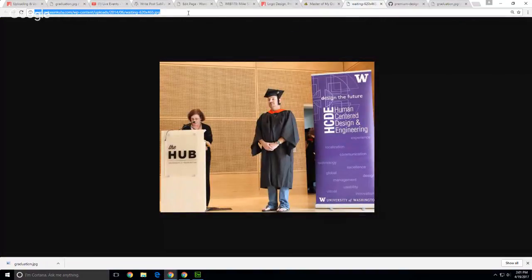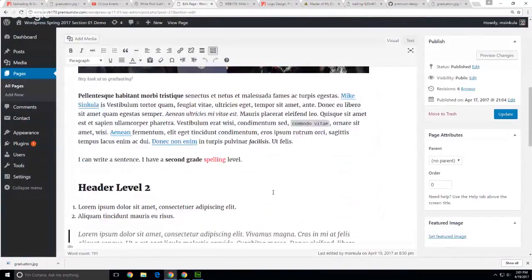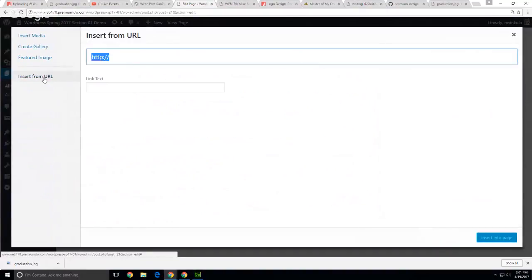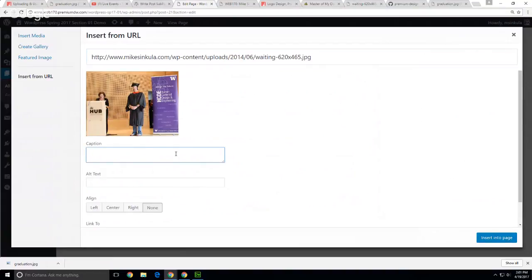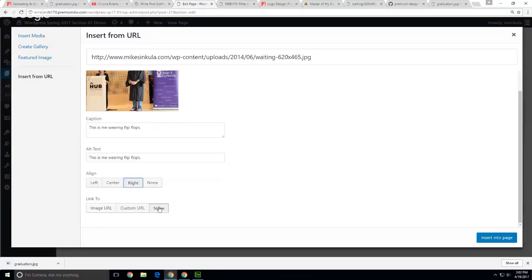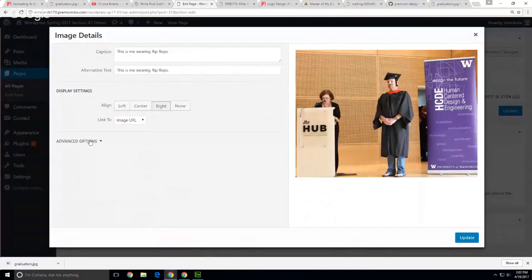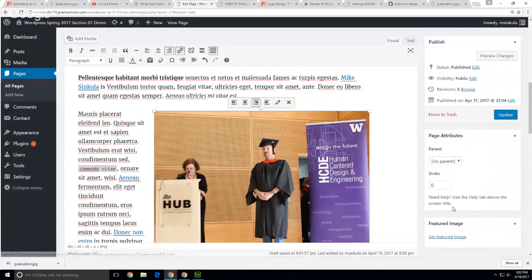So that's that file. And let's say I wanted to put it right here. Add media. I can insert from URL, add a caption, align right, link to none, image URL, insert into page. Oh, that's right. Because it's an original size image, I don't have the different sizes.